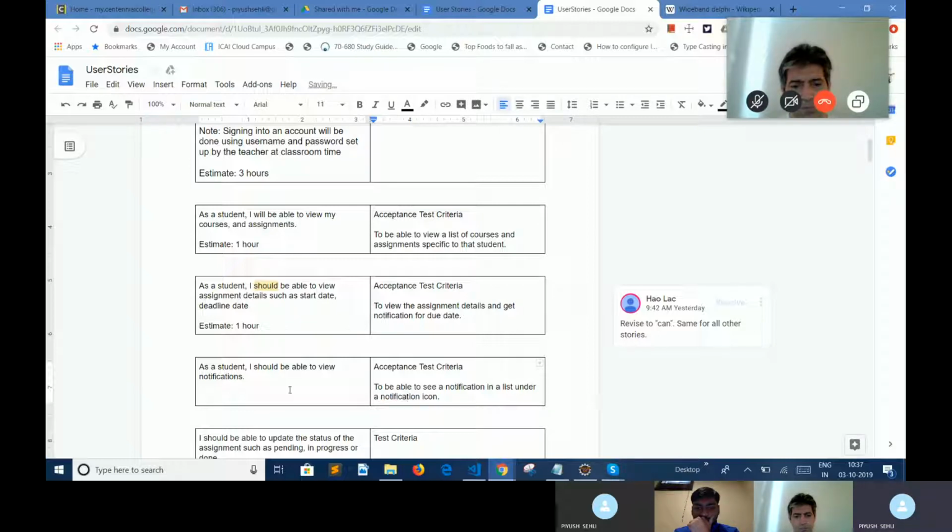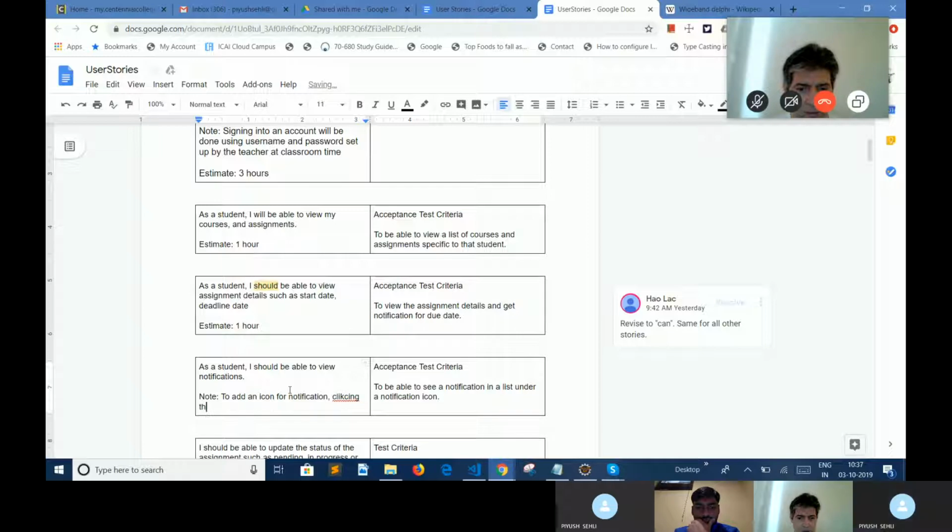And what should be the estimate for this? The UI note will be to maybe add a note here to have an icon, to add an icon for notification. Clicking it should result in seeing a list of all notifications.